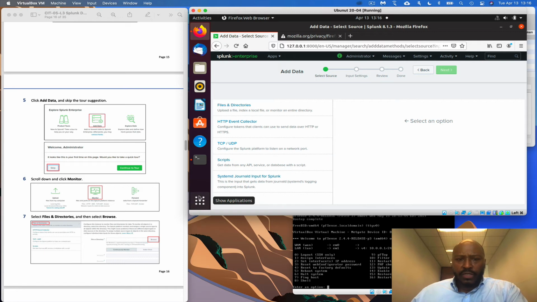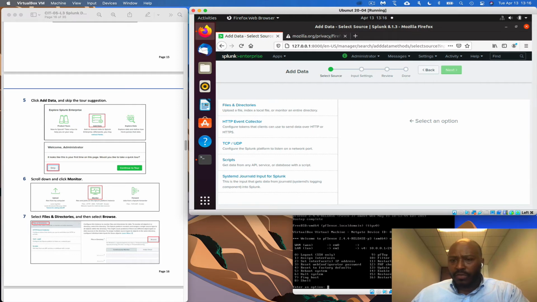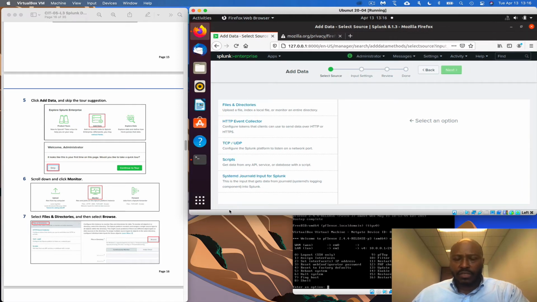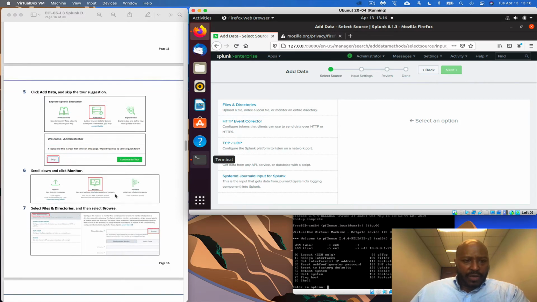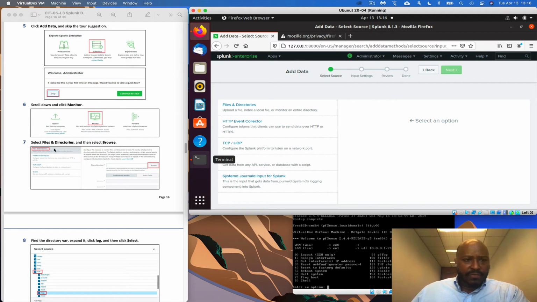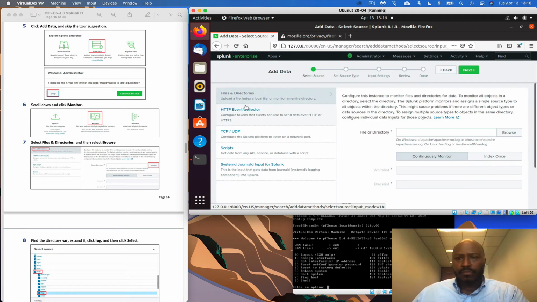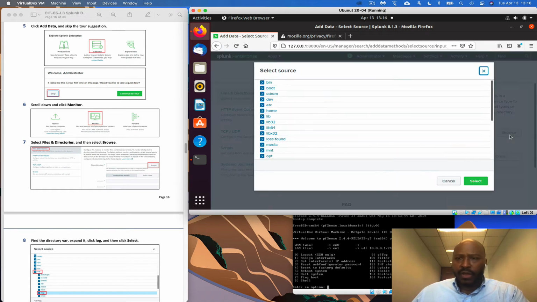Okay, we're back. I wanted to get a little bit more real estate with the browser. It was just a little small and we needed to reboot, just make sure the guest additions was properly installed and Splunk was started. So here we are, we're on page 16, step 17, where we select files and directories. And we're asked to browse.